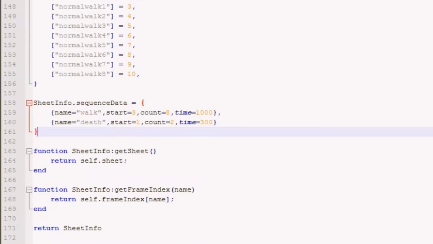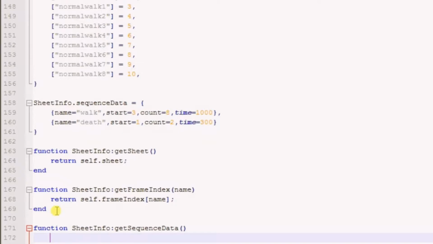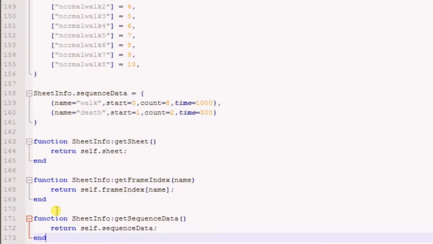And then also down here, we're going to have to add a function, sheet info. We're going to call it get sequence data. And basically this is just a function that our main file could access to get the sequence data for our animations that we just set up. So walking and death. Alright, so return. Okay. Alright, and then that's all you really need to do to this file.